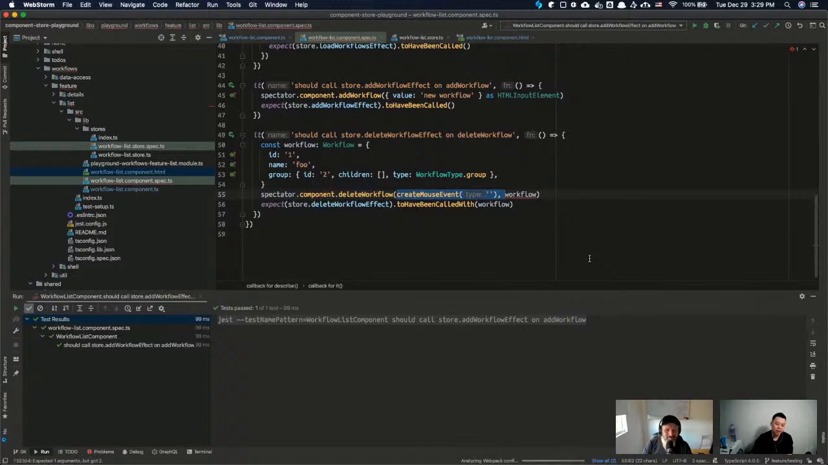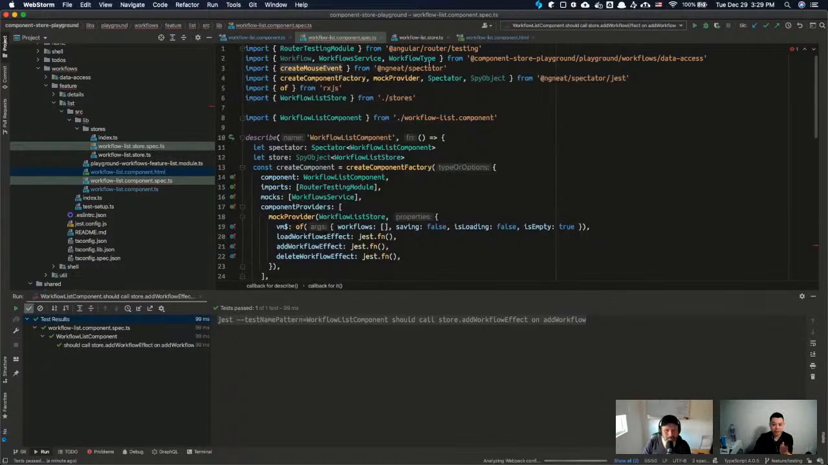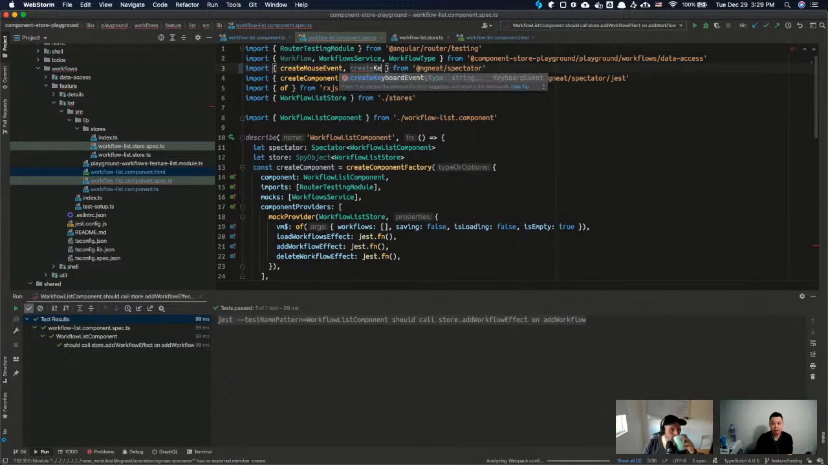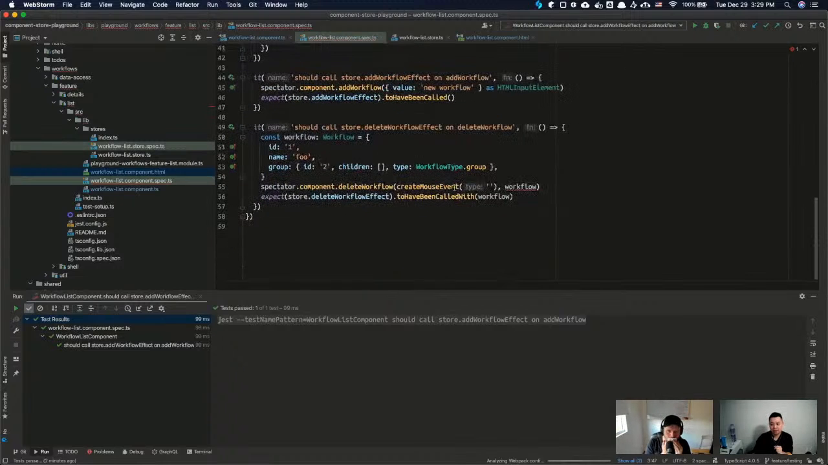Yeah. Just quickly, createMouseEvent is a method from Spectator that allows you to create a DOM event. So it would have createKeyboardEvent for you. So you can do whatever you want with the DOM event from Spectator. Very cool. So it was nice that it was there so we could touch on this, but we don't really need it in this app because we don't really do anything with this. Yep. But, yeah, pretty cool, pretty cool.